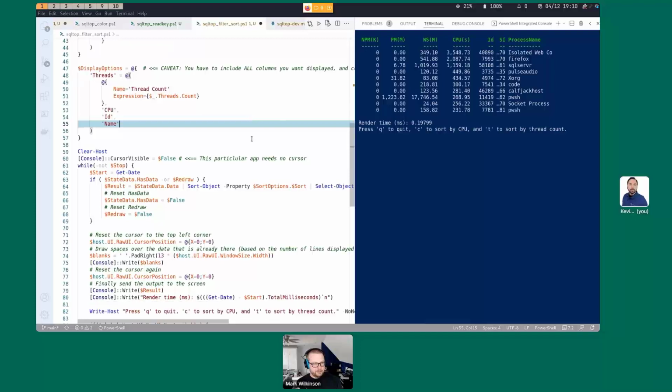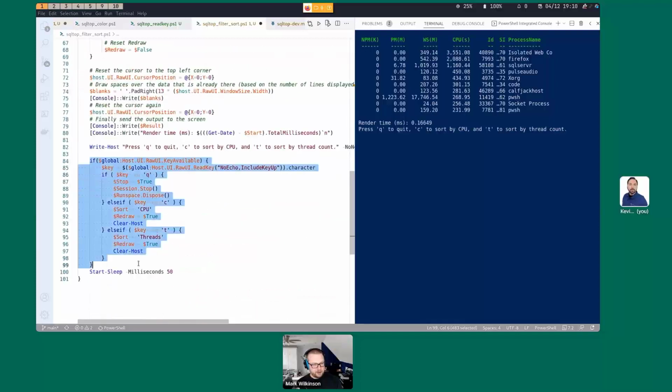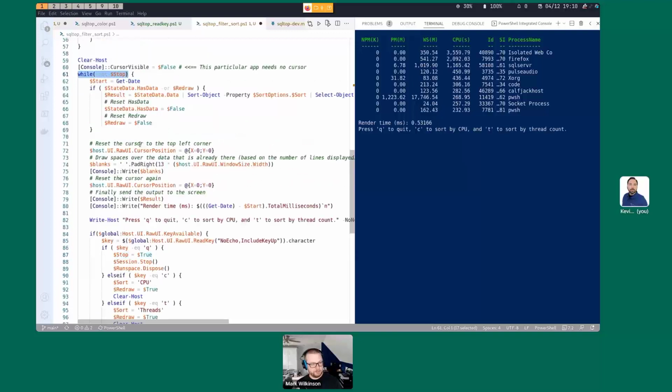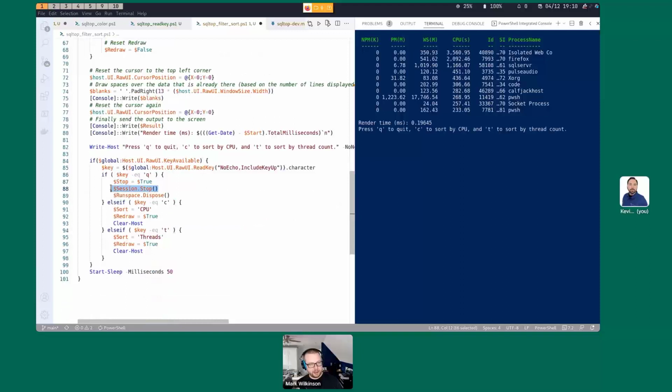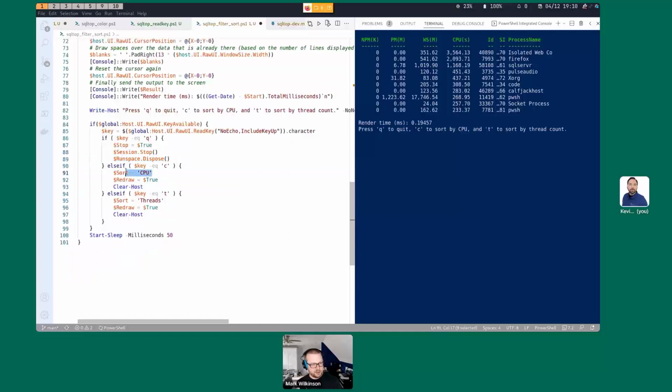And how we're using this, I've got my little menu down here. Like I was saying before, I'm seeing if there's a key available. If there is, I'll read the key and I'll grab the character. If it's a Q, I'm going to stop, which will break out of this loop here. I'm also going to clean up my extra session in my run space that I created. If it's C, it's going to set sort to CPU. It's going to set a flag called redraw, and then it's going to clear the host. For threads, same thing. It's going to set sort to threads, redraw to true, and clear the host.